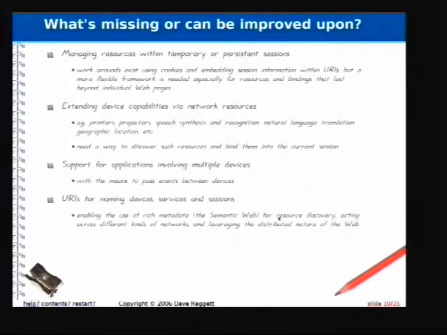Another important theme is extending the device capabilities via network resources. The example I'm going to try and demo is that of adding speech capabilities to modern web browsers. But there are other examples, maybe natural language translation services or geographical location services, and many others.